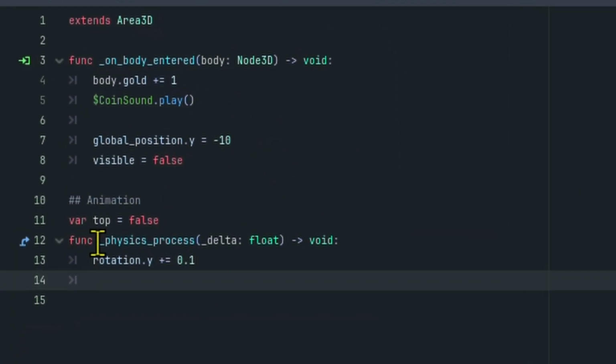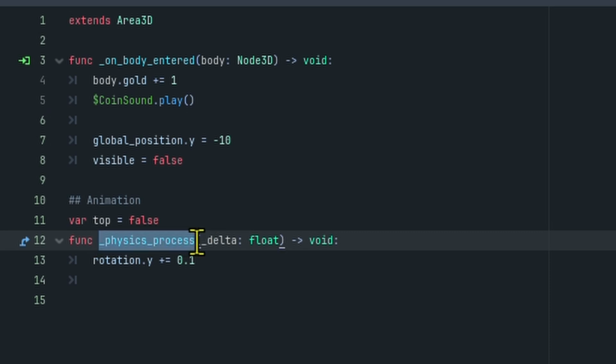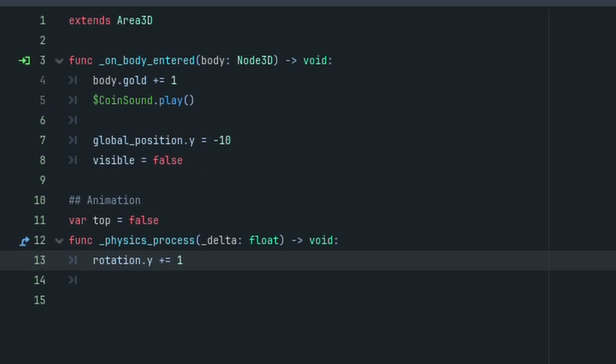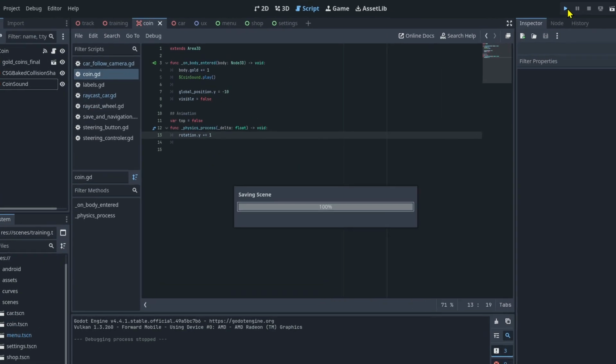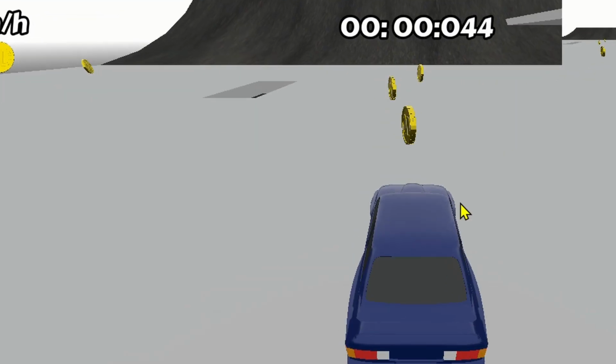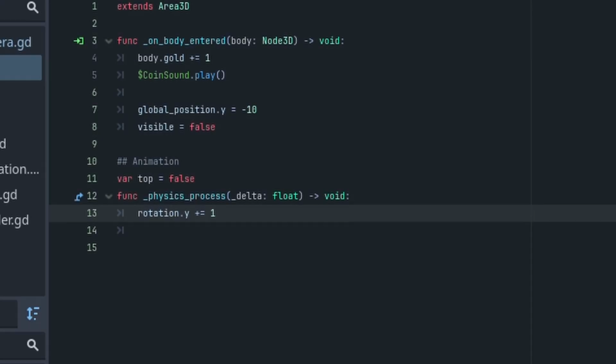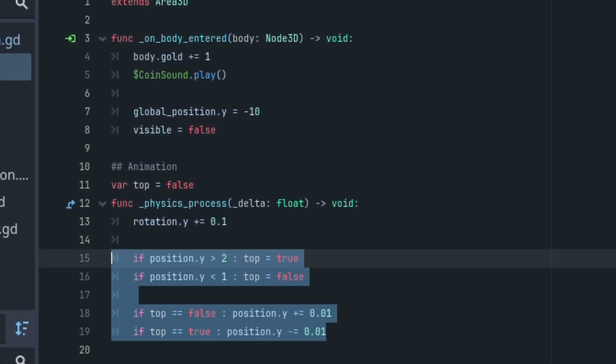But because the physics process function is called every frame per second, if I take a number that is too big, it will rotate very fast. So you don't need to have a very big number. 0.1 is very good for that.